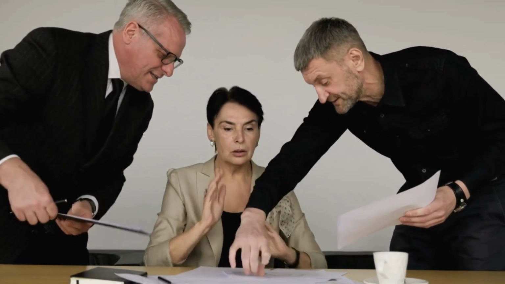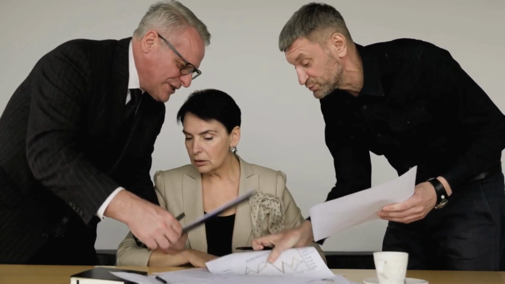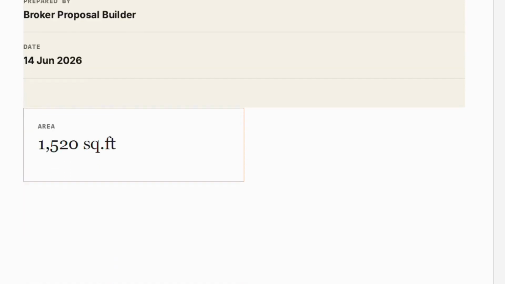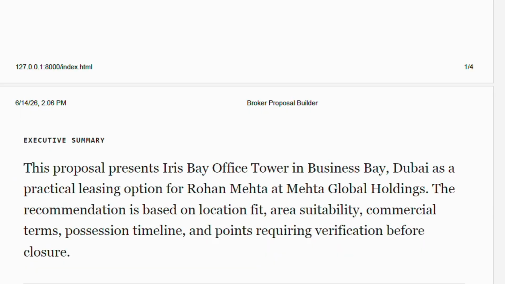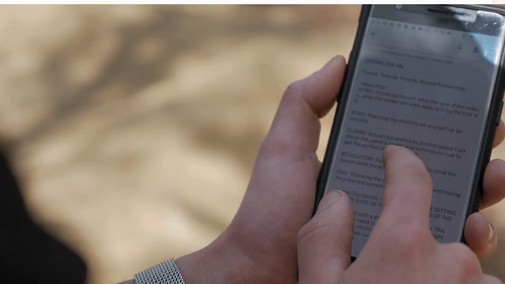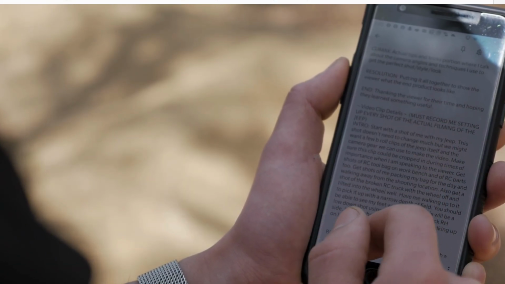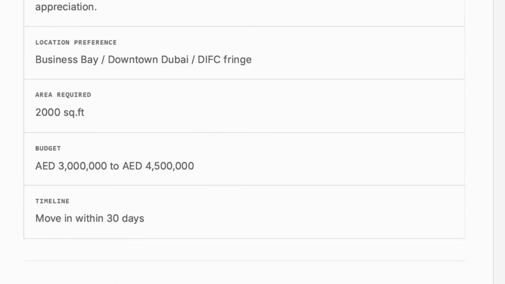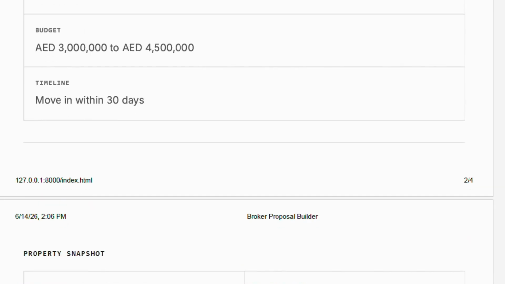Phone calls, WhatsApp notes, old files, random PDFs, team messages, commercial terms, client requirements, property details, proposal. But there is no standard format. One person sends a PowerPoint, another sends a WhatsApp summary, someone edits an old PDF, and the broker is stuck trying to make everything look professional.